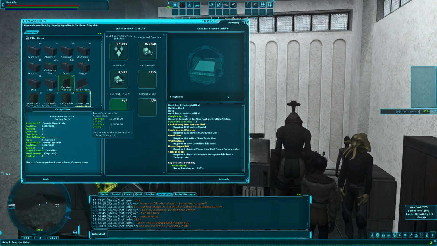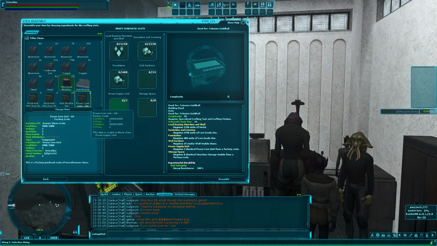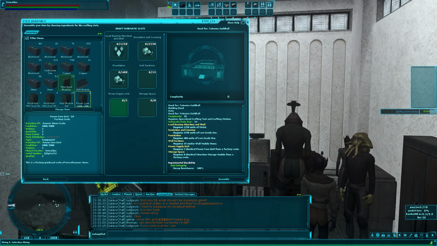Now you can do schematics for pretty well everything. Hell, I could make a schematic for a guild hall, but that would be a lot of resources we're whacking in there. Anyway, I have everything I need here.